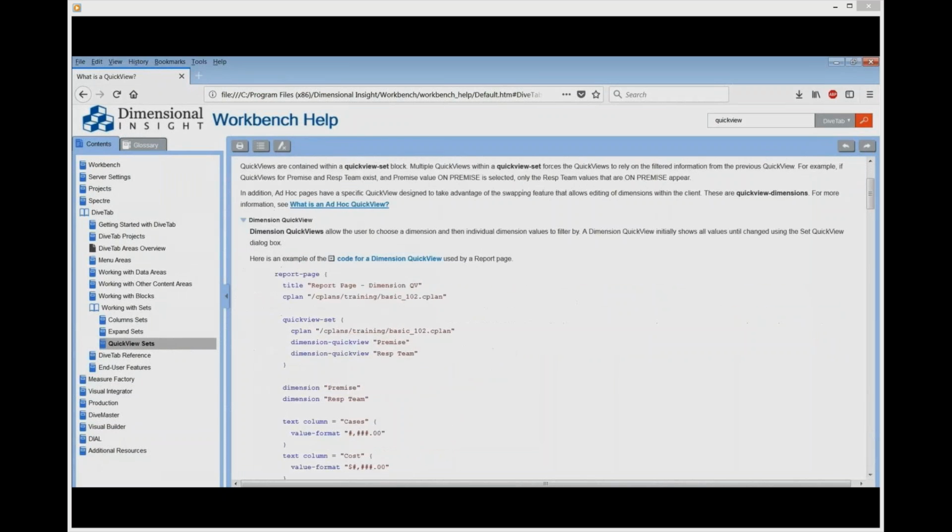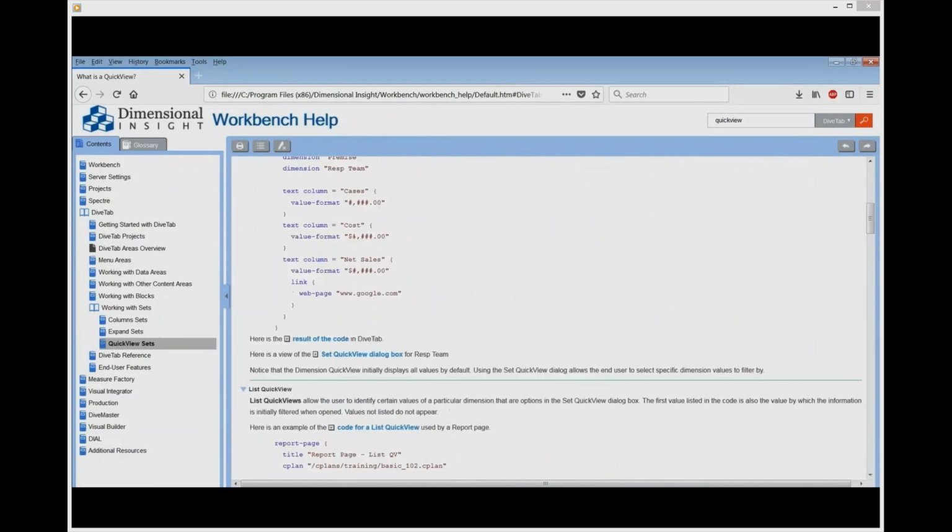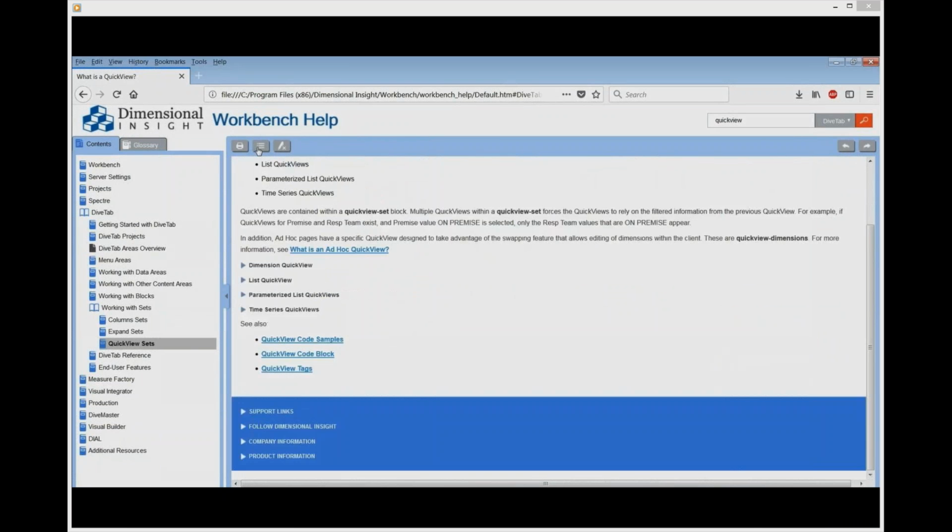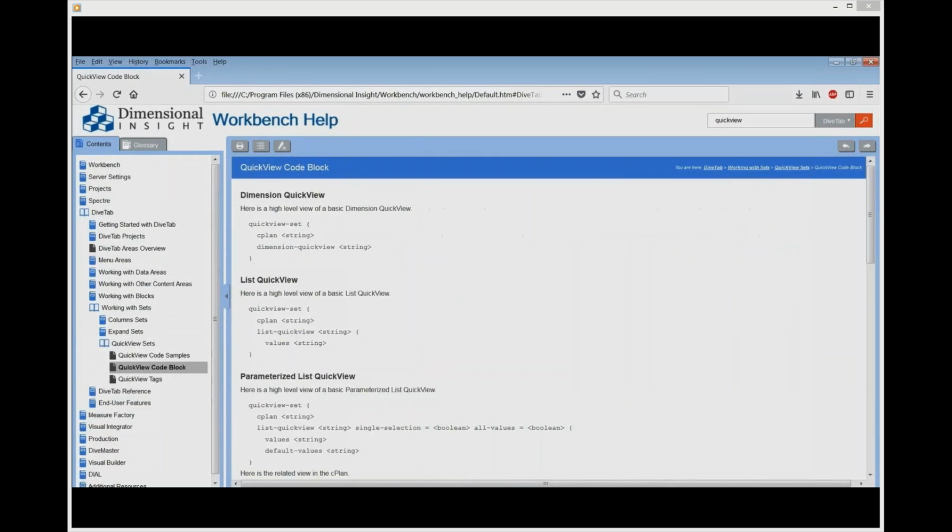After looking through the page, I realized that I need more examples. There are links throughout the page that I can look at, or in a See Also list at the end of the page. Maybe the Quick View code block page has examples, so I'll click that link. This isn't quite what I was looking for. I'll use the Browser Back button to return to the previous page.